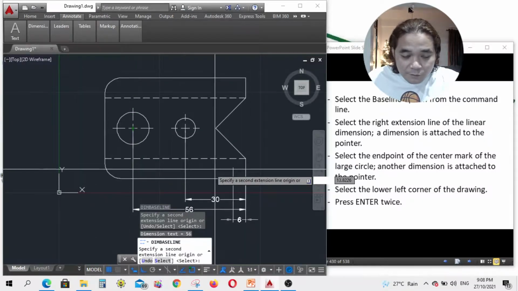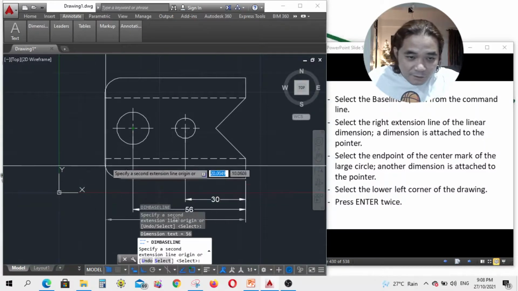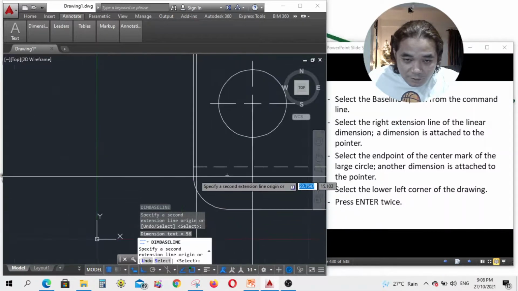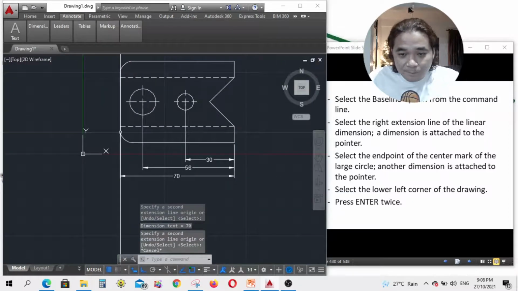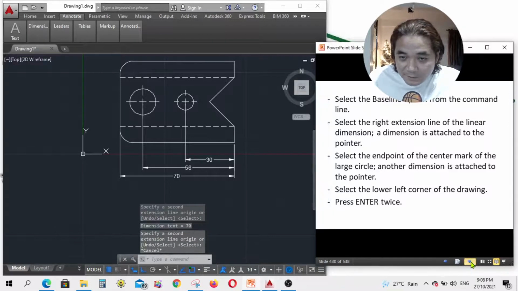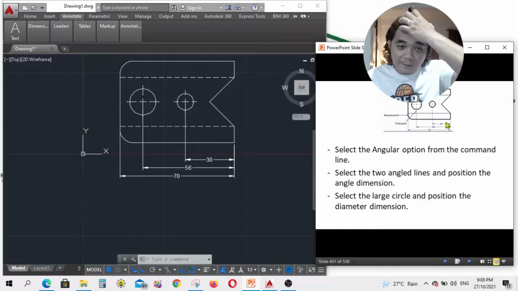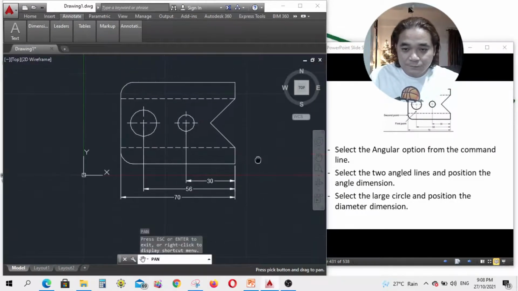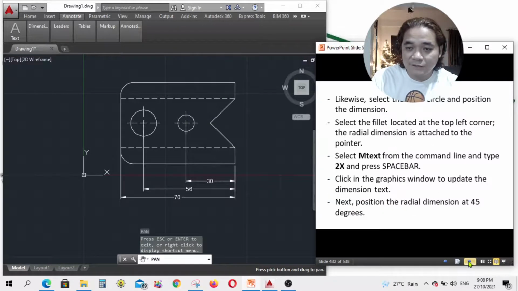Then, if you notice, the line continues with the end, this one. Oh, sorry. Okay, skip. Let's check. So we have 3 dimensions. Likewise, select the small circle and position the dimension.